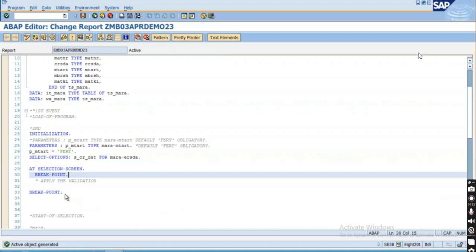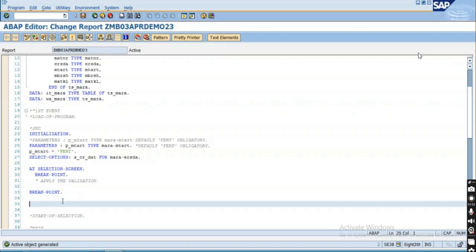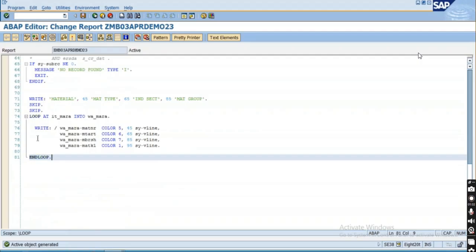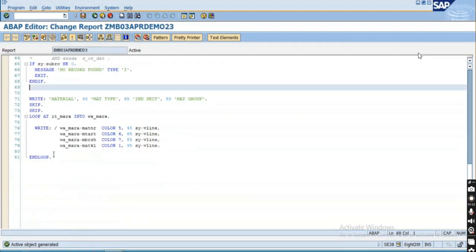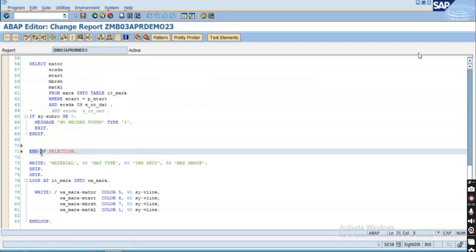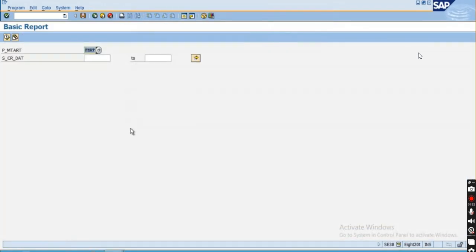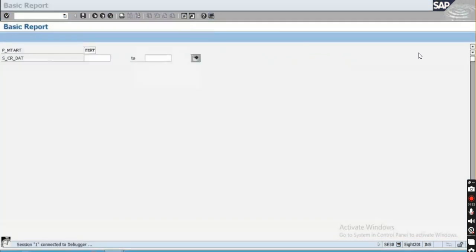So whenever we have to display the data, we display it under the end of selection. If we don't write end of selection, by default the system treats it that way. For example, here we are displaying the data, so this is nothing but under the end of selection. You can put this end of selection, you will have to write it like this. That's it. And if you press F8, you will be able to see the same data. There will be no problem.